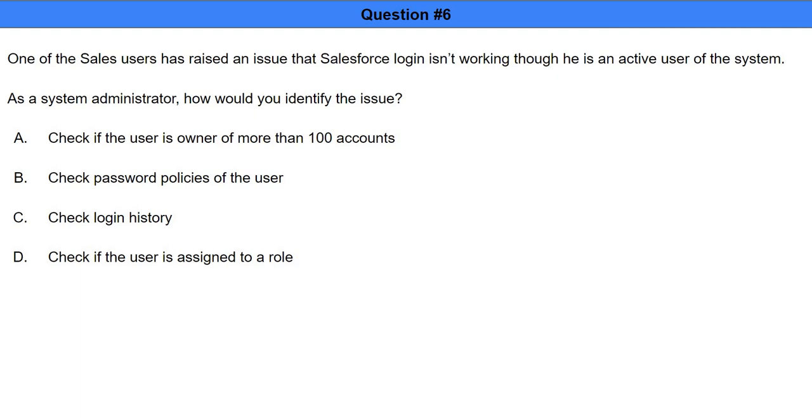Check the password policies of the user. Check login history. Check if the user is assigned to a role.